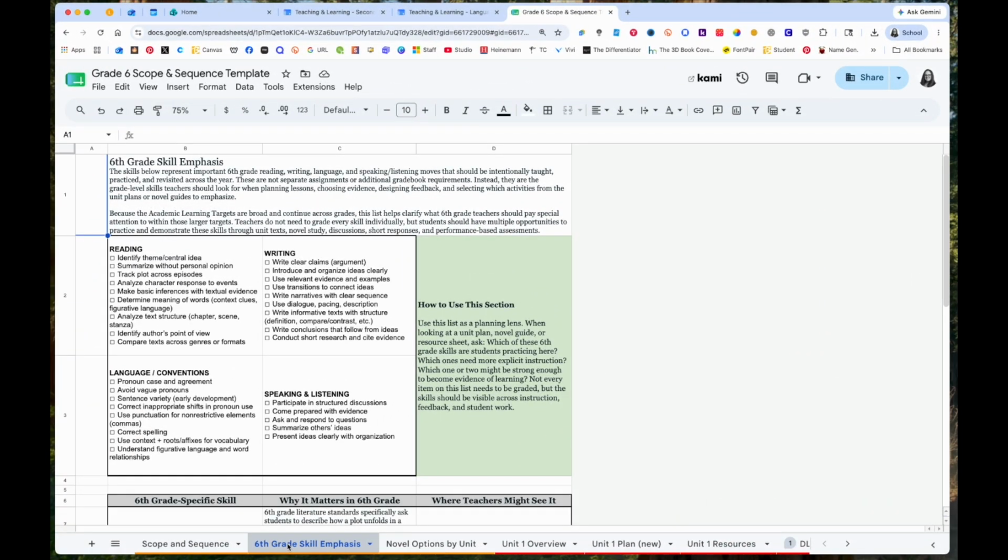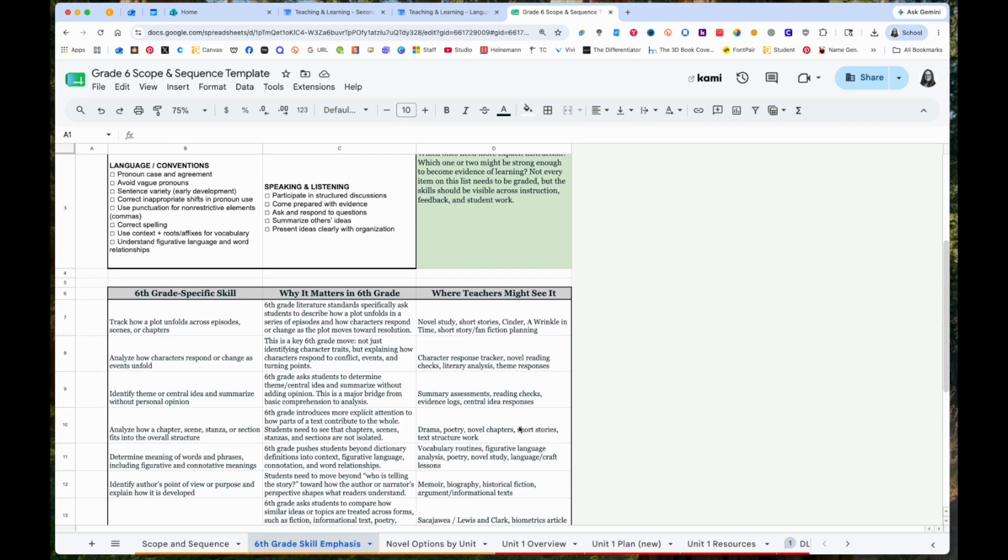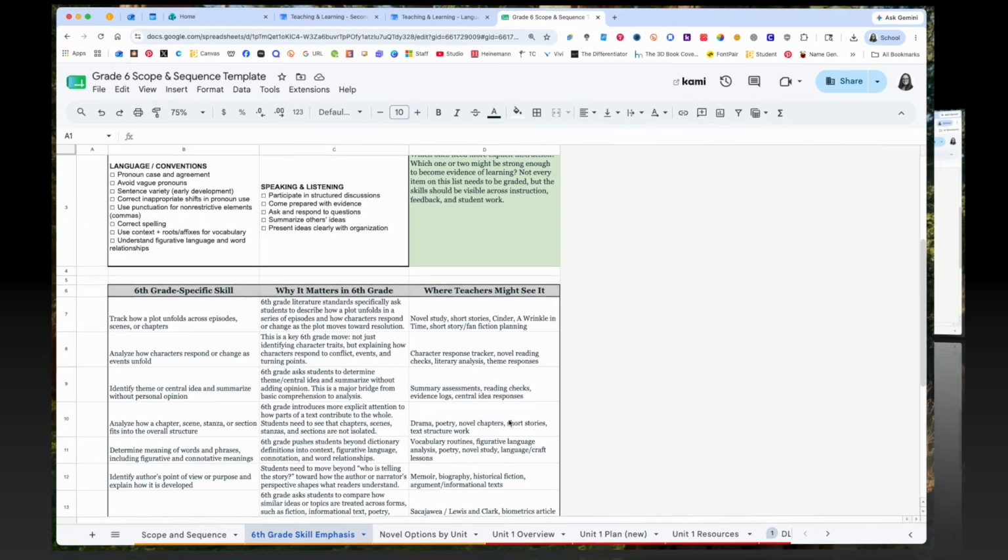Next, you will see the skill emphasis page for your grade level. This is one of the most important pages to look at because it helps clarify what is especially important or unique at your grade level. Our academic learning targets are intentionally broad, which is helpful for consistency, but sometimes the grade level nuance can get lost. This page helps bring that nuance back into focus. So as you're planning, this page can help you think about what skills need extra attention across the year and what students need repeated opportunities to practice. You'll also see there's additional information on where you might see it in what unit or what activity.